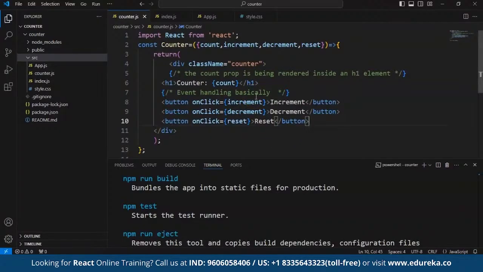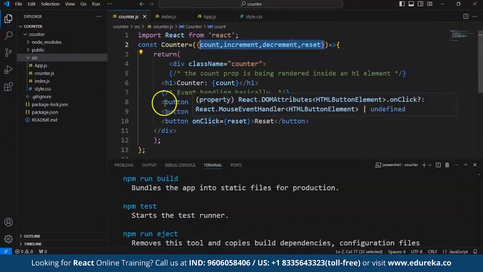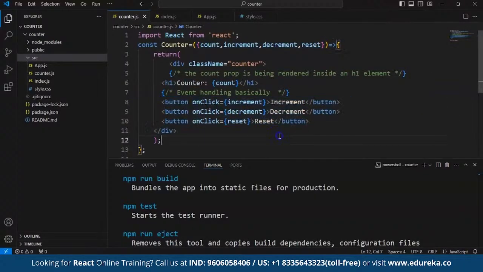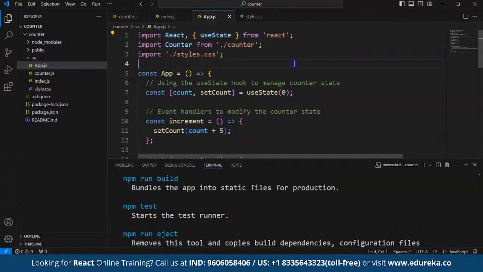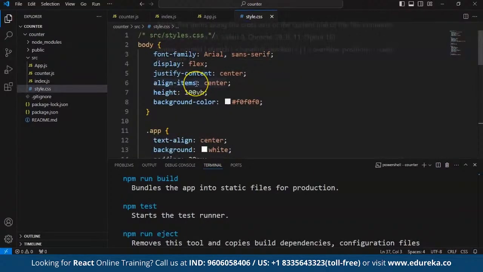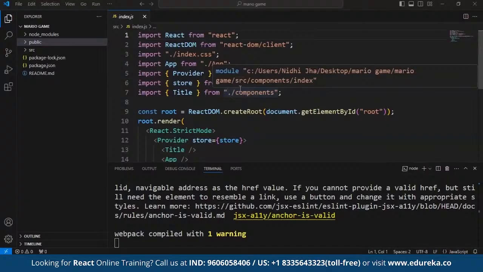So now we have clarity about the core concepts of React. First of all, the components. Here are the components. Then the JSX. These are the JSX. After that we have properties. These are the properties. And then these are the event handlers. We have also seen the state management. After that we have the styling. So that's it for the counter project, and I hope you are clear with the concepts of props, state and event handlers. Now that we have a clear understanding of the concepts of React, we'll start our Mario game.